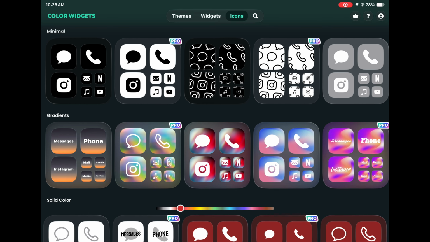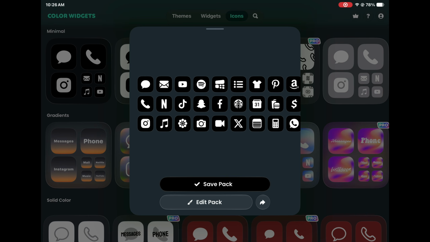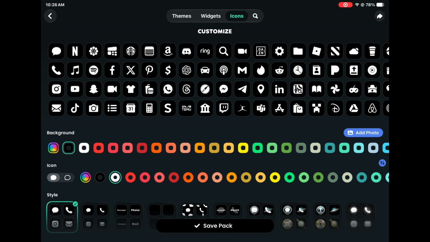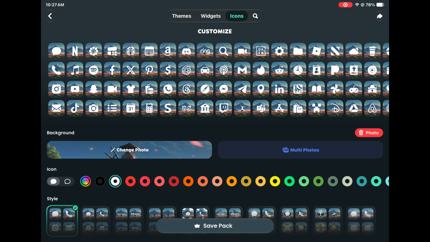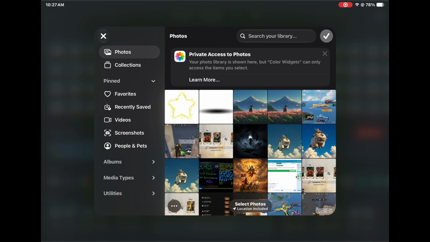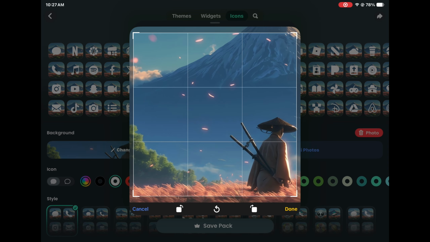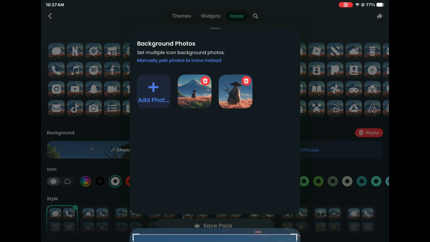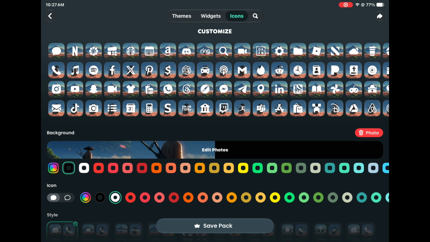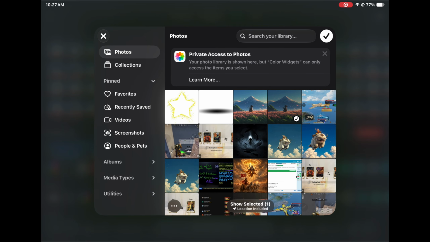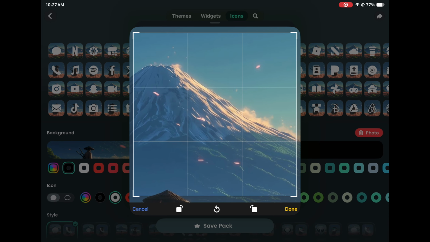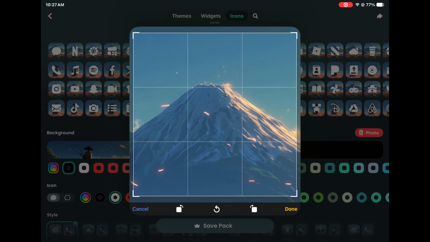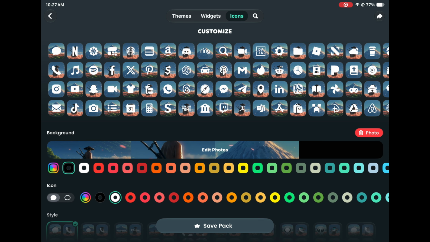If you tap on the icons option on the top, you will get to see many customizable icons. You can change the background of these icons to any picture of your choice. You can crop and zoom, and you can also add multiple pictures as their background, and several apps will have different types of background. As you can see, if we keep adding multiple pictures, the background of the icons will keep changing, and you will get multiple types of icons and their backgrounds. You will get more options to customize the icons of the apps.